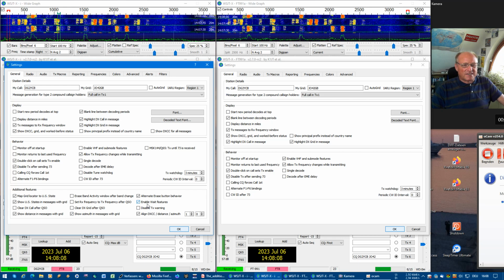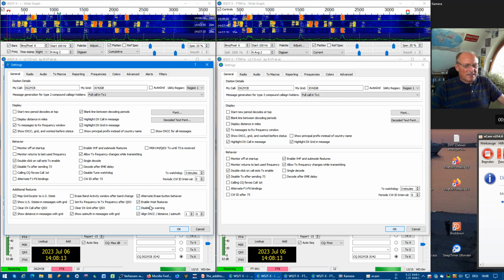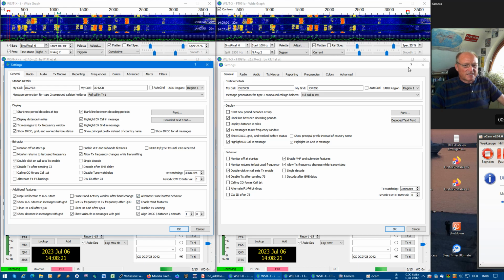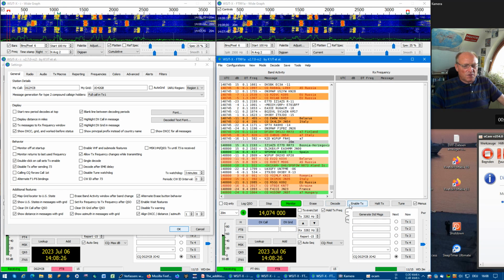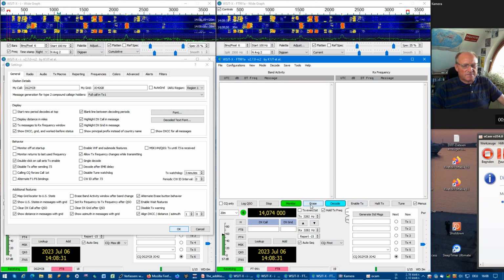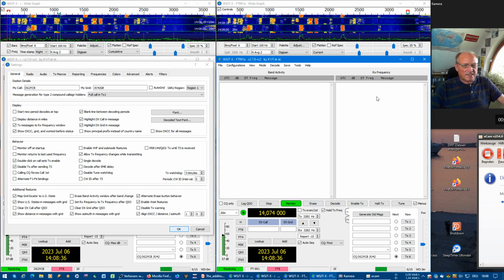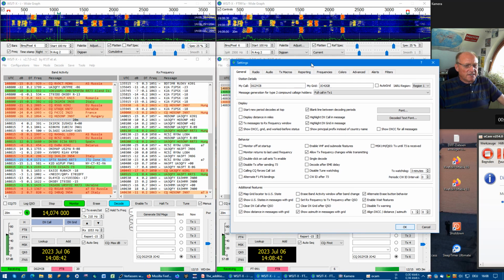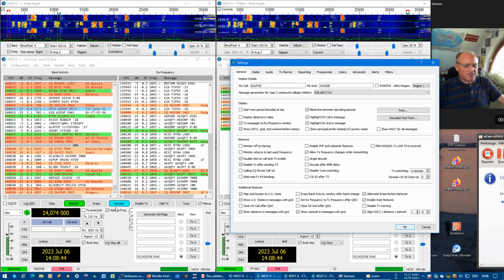I think it's worth making a separate video on that topic, but I highly recommend you enable the wait features. Alternate erase button behavior means that if you have the normal erase button, one click clears the RX frequency window, a double click clears the band activity window. And with the alternate erase button behavior, it works like with JTDX.